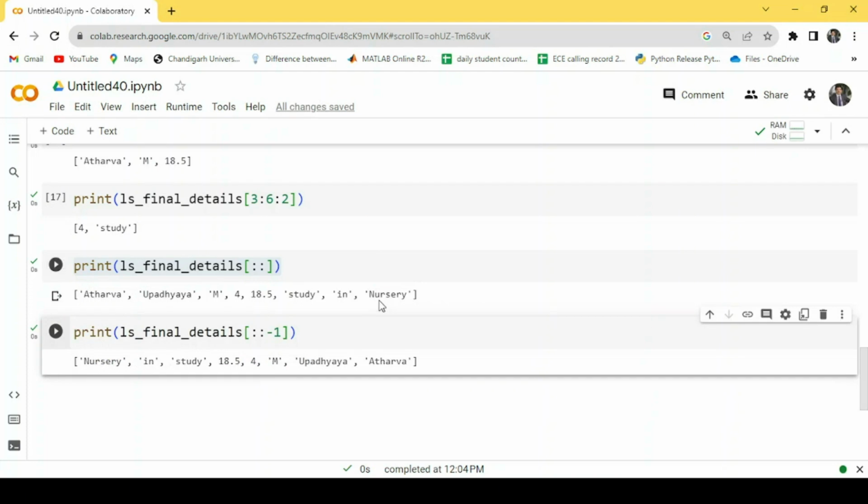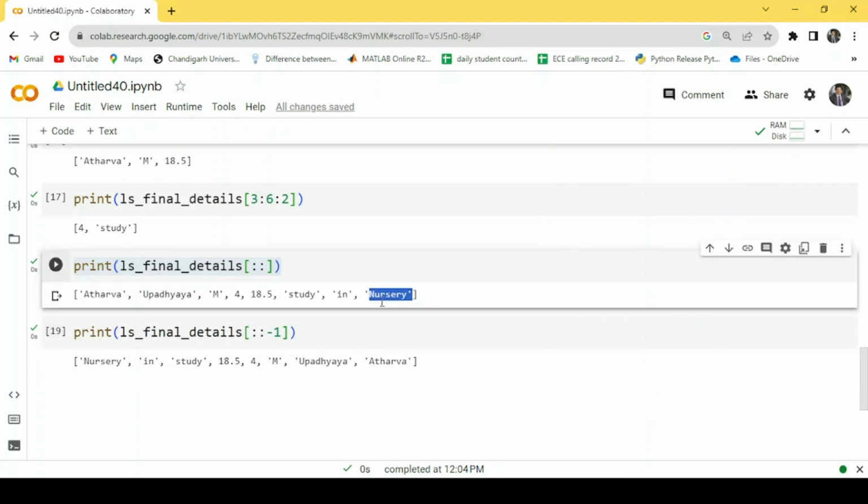So it will be starting from -1, then in, then study, then 18.5. So you will see now what they have done. They have reversed the list. So okay, this is how the operations on the list are being done. Okay, see, now what I want is that you should visualize how these codes are working.